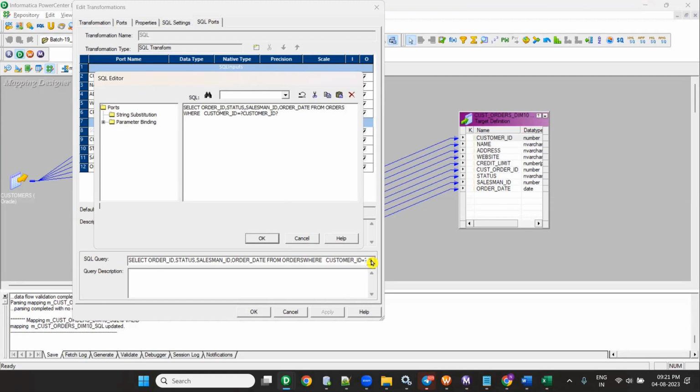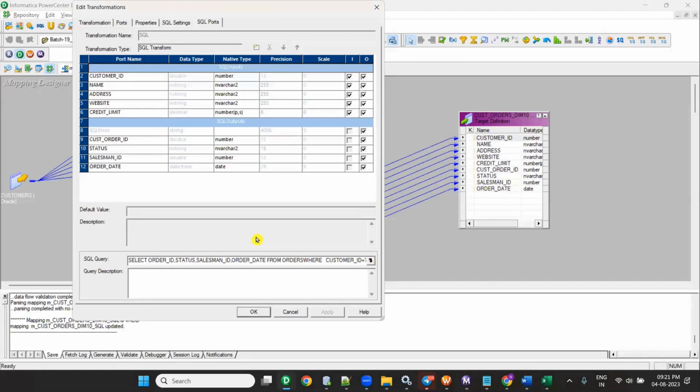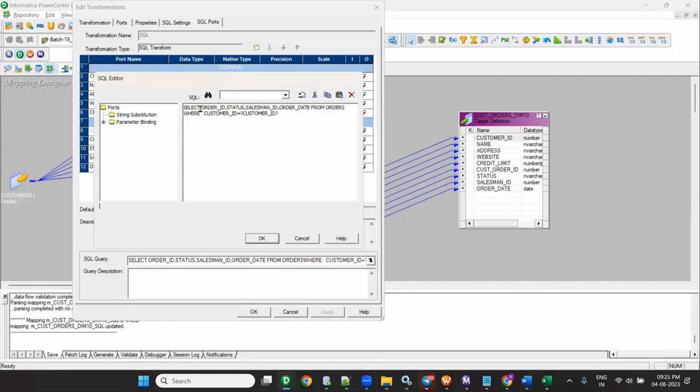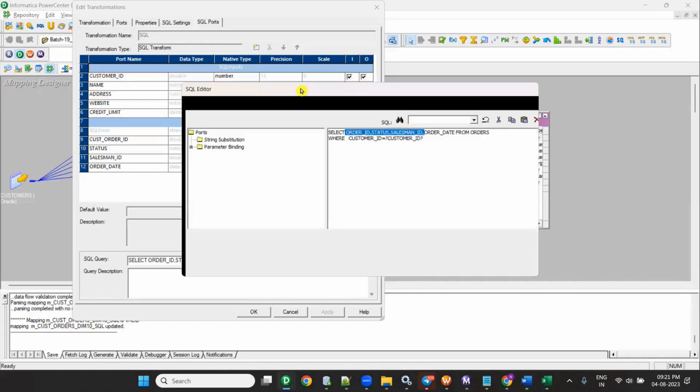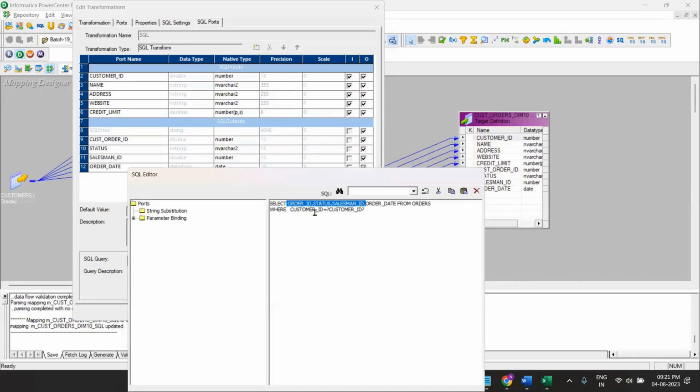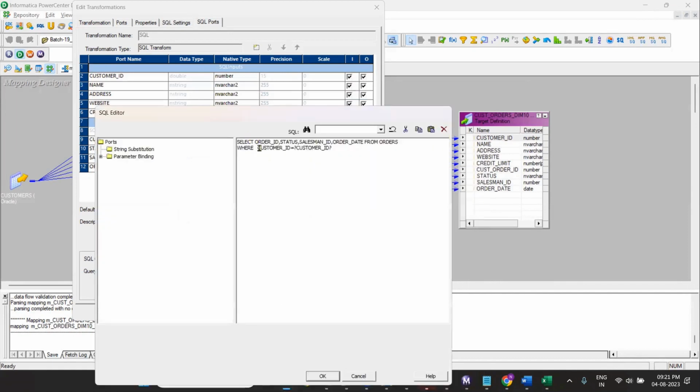Now, in PowerCenter, in the where function, we have not given orders.customer ID, but how does it select? It will automatically select. Where customer ID equals the customer ID we gave, from orders. From orders is enough, so you should not give orders dot. The bind variable will work like this.